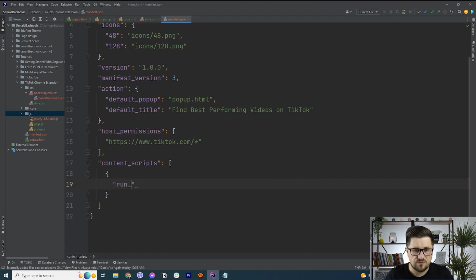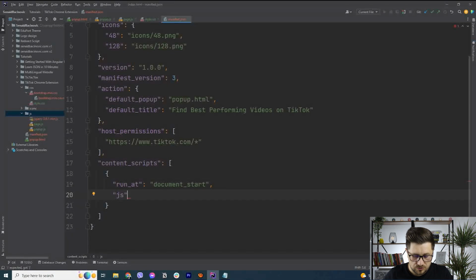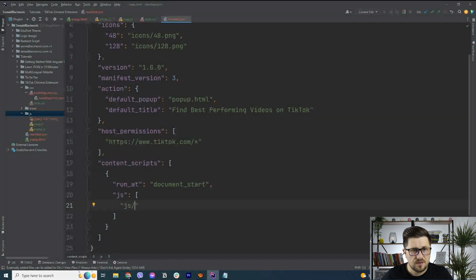So we need to define when it's going to run, so we can say on the document start. Now we need to specify what are those JS files. So again, it's going to be an array. So first one will be JS, and then inside the manifest it will not generate, so I'll just copy and paste. And then another one that we are going to have will be JS Page.js. Okay, so let's see now.